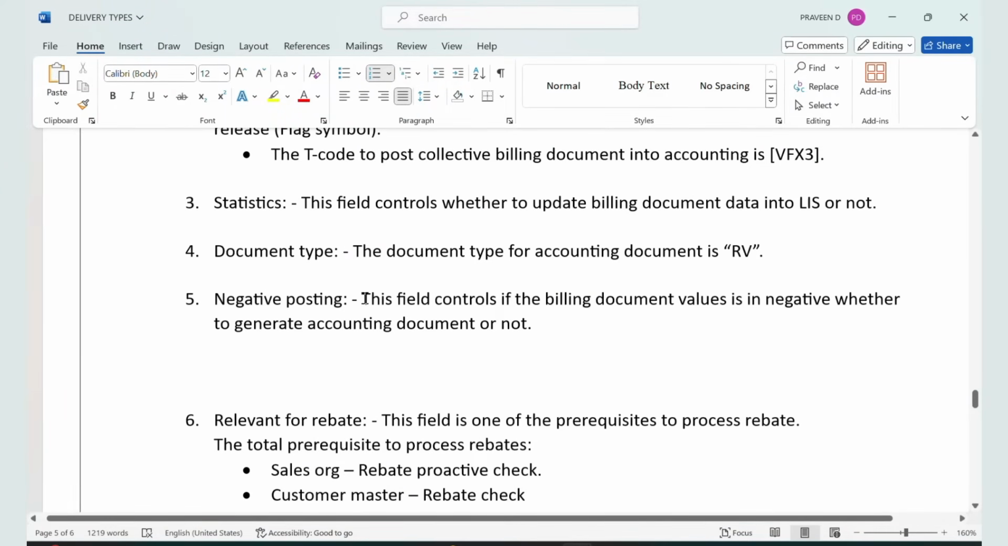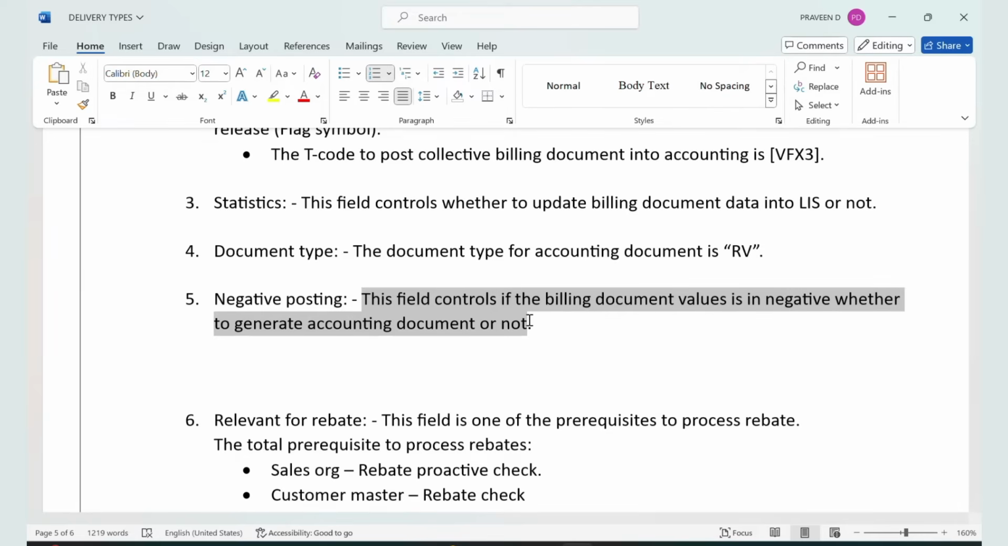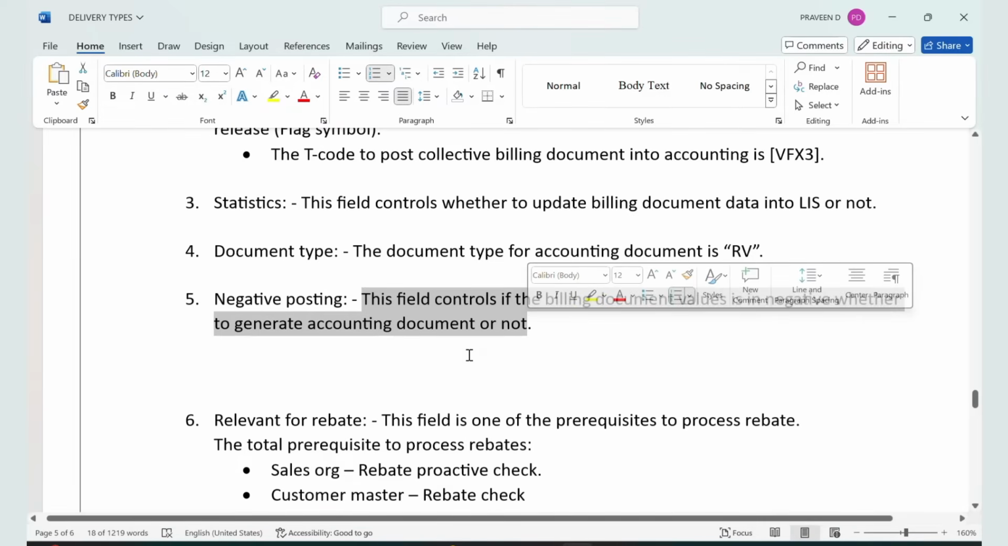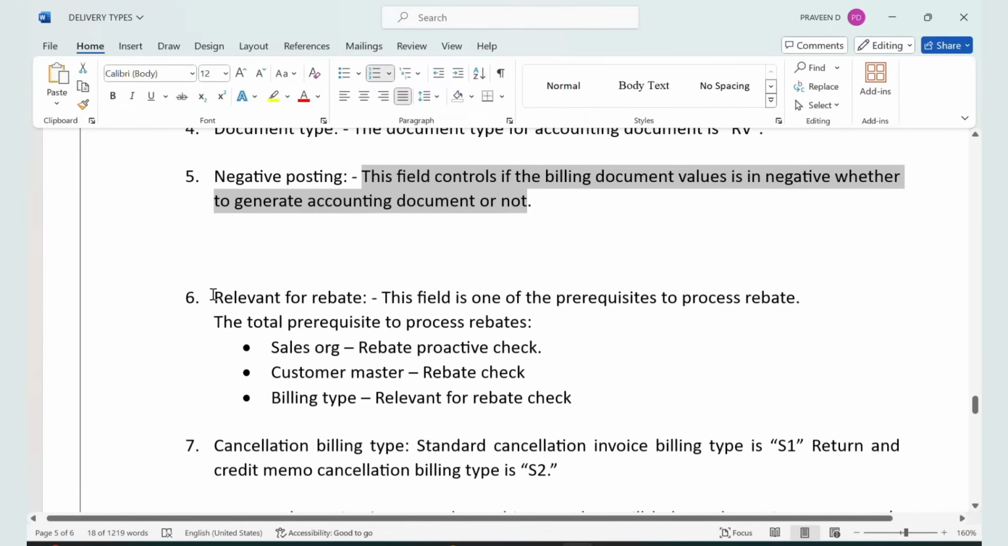Next we have negative posting. This field controls if the billing document value is negative, whether to generate accounting document or not. So hope you understood this point, right? If the net value is minus, the system will check whether to post these invoice values into accounting or not.